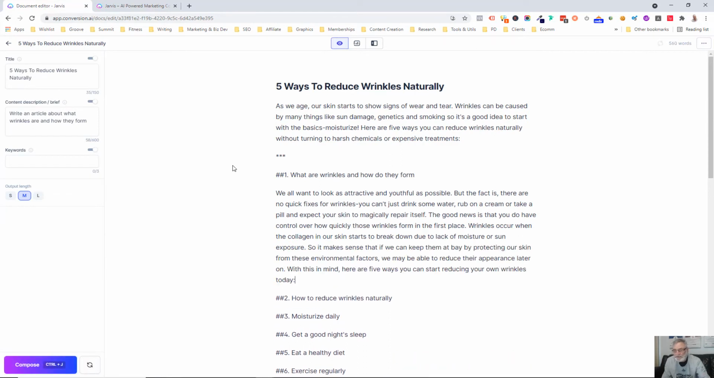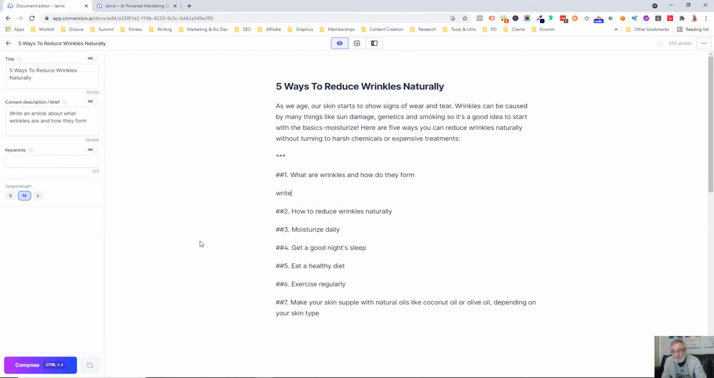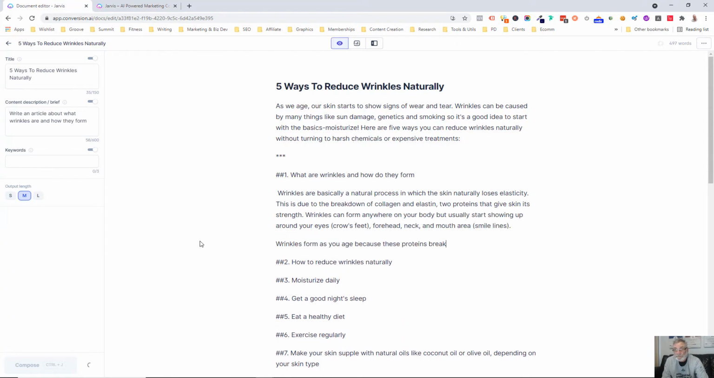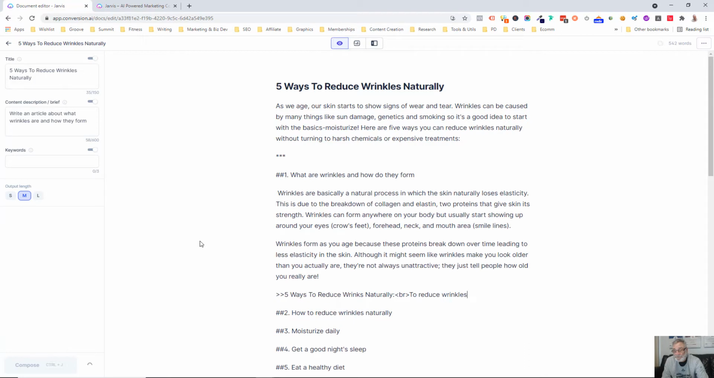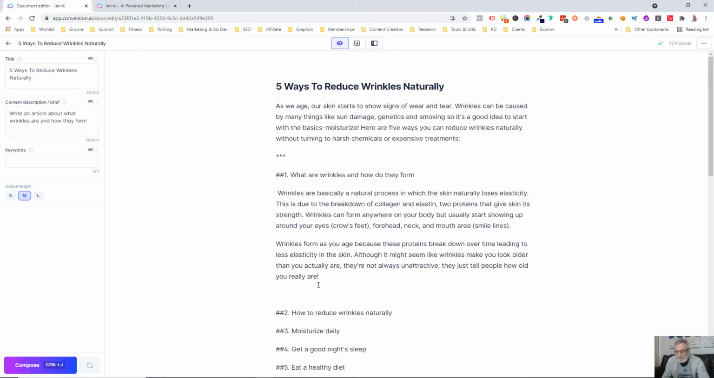Right, so that's spitting out some pretty good content. I could say, write an intro paragraph about the above. There you go. Now, if I wanted to build this point out even more, I can just leave my cursor at the end and I hit compose and let Jarvis carry on.